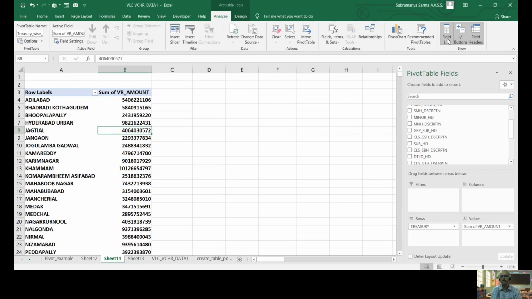Right, and the field list. If you want to show the field list, or if you don't want it, it works like an on-off button. You can select this. The plus minus buttons appear when we create a hierarchy, and if you don't want those to be displayed, you can switch off the button. Field headers: if you click this, the field headers will disappear, so these headings will be hidden. So these three are on-off. If you want this information, it will be available on the screen; otherwise, it will hide that information.